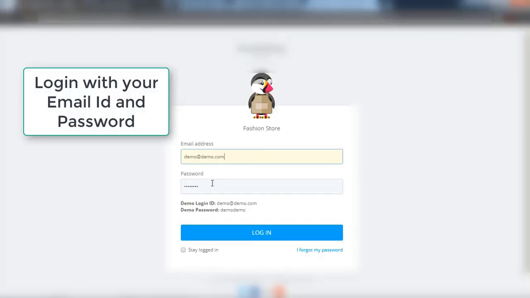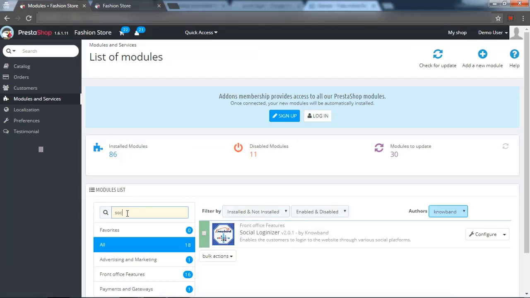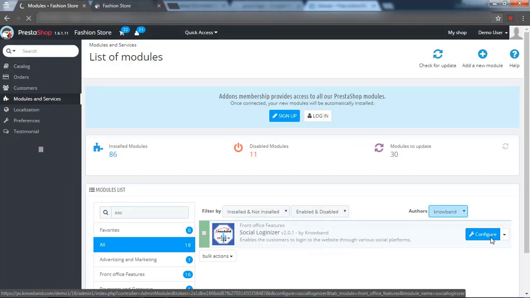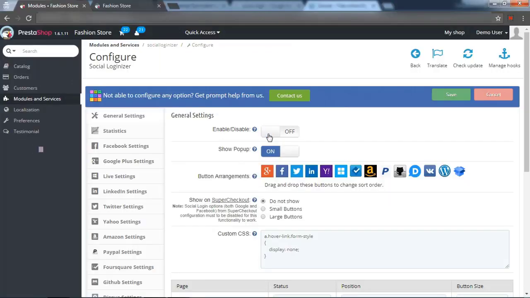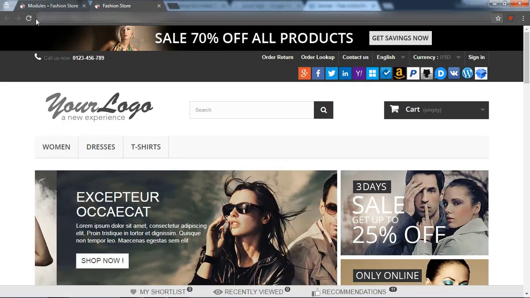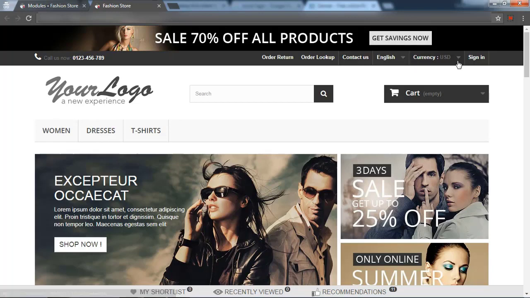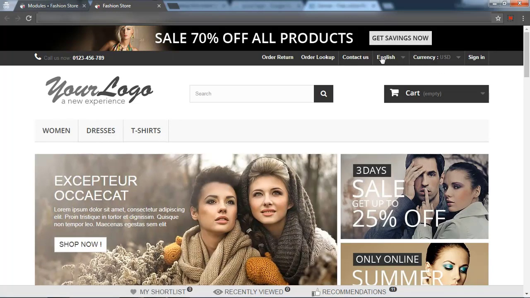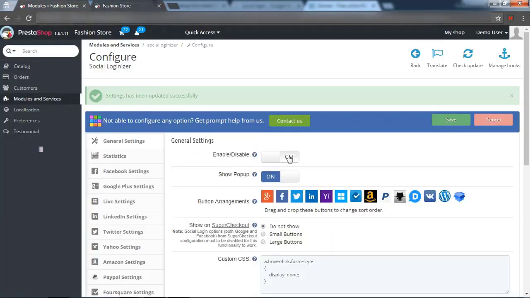Log in with your email ID and password. Search the name of your plugin here. Click on Configure to change the settings of the module. Enable, disable the plugin from here. Refresh the front end and you will not find any social login options. Enable the module to view the changes.